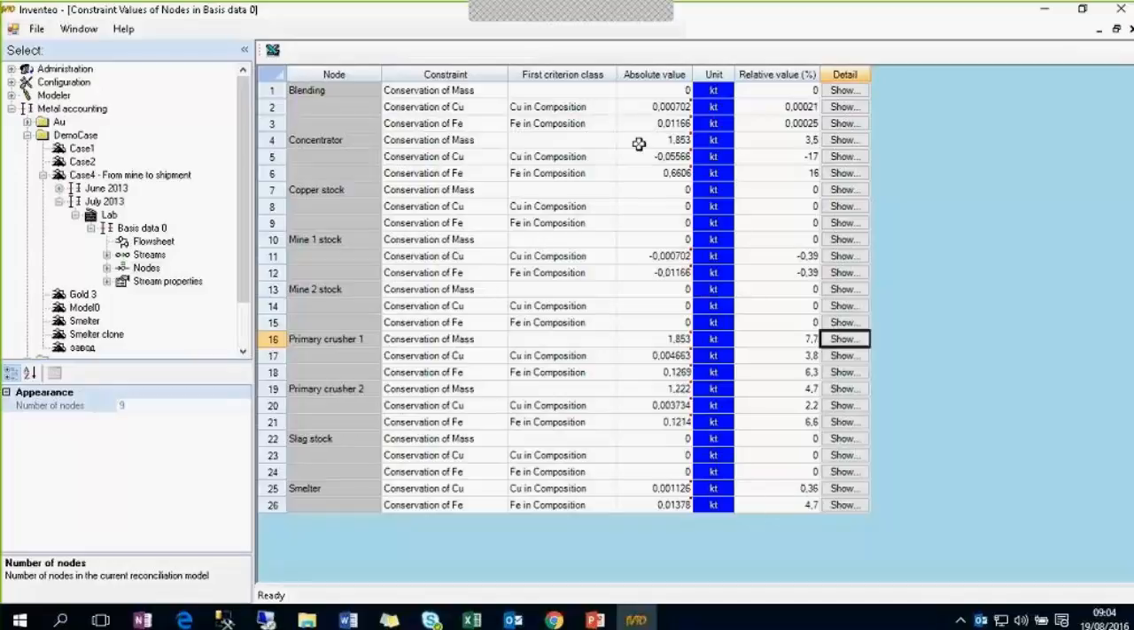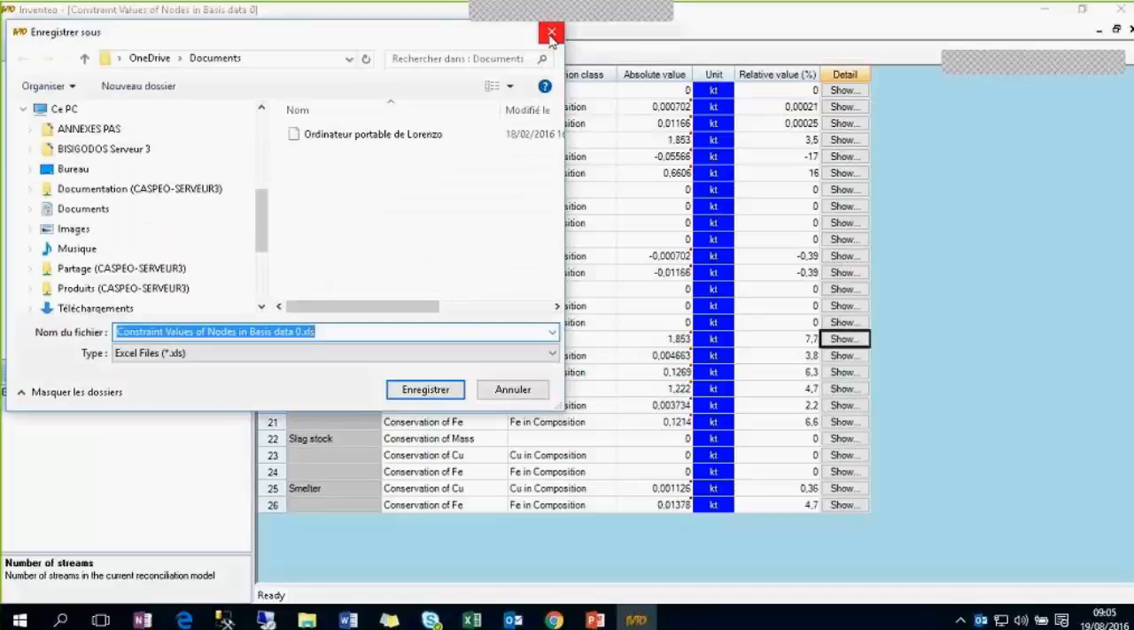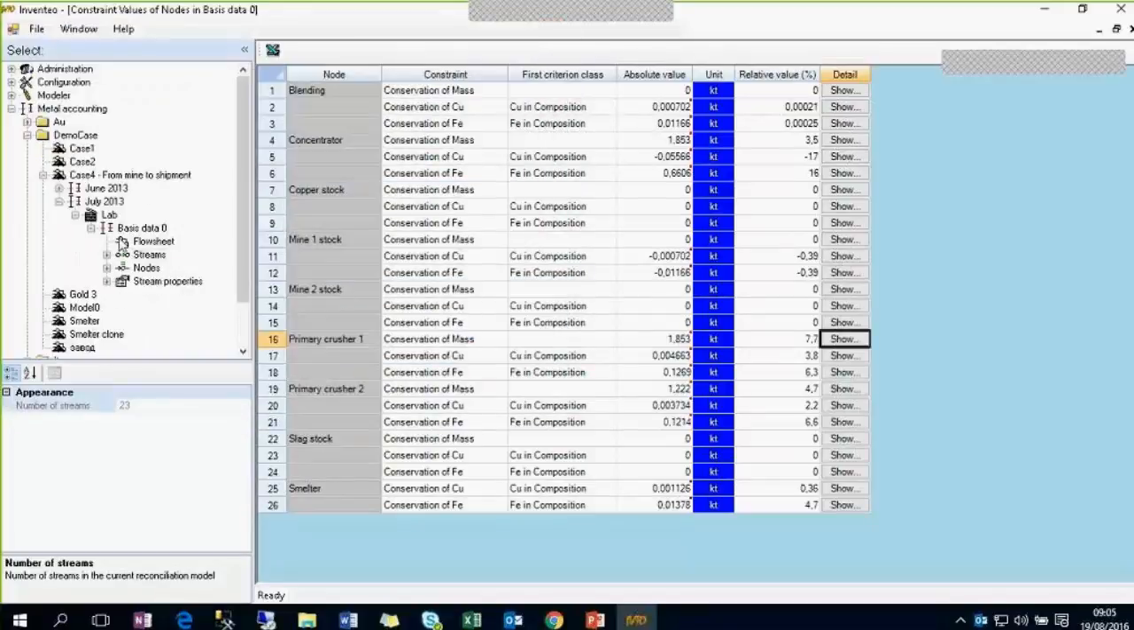So all these imbalances are the imbalances that are constraints for the reconciliation, and after the balance they will be totally balanced, so we will not have deviations after the reconciliation. So all of these screens can be exported in Excel, and so they can be shared, for example, between people working on the balance.